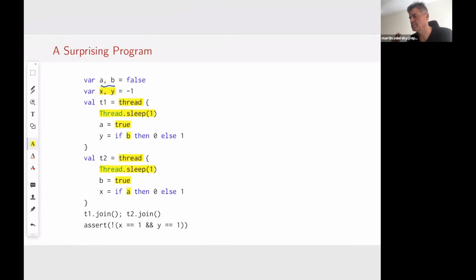So let's see whether that makes sense. Why would that be? How would we argue that? Well, we don't know in what order these two threads operate. Let's say the first thread operates by setting A to true, and then the second thread comes, and since A is true, it will set X to 0. So then they can't both be 1. Or it might be that the second thread is first and sets B to true, but then the first thread would have to see that B is true, and then it would set Y to 0.